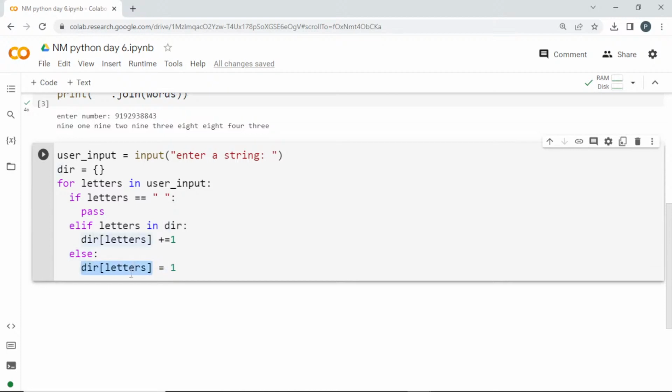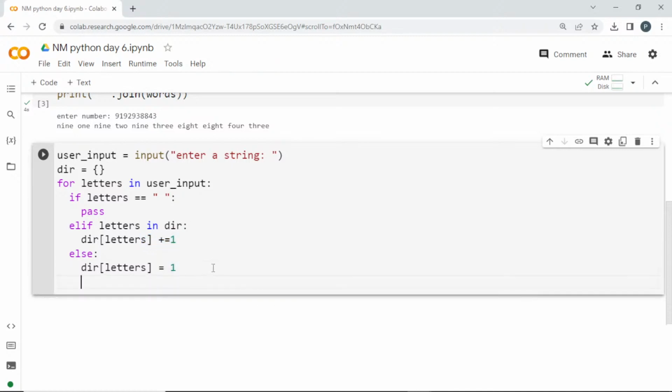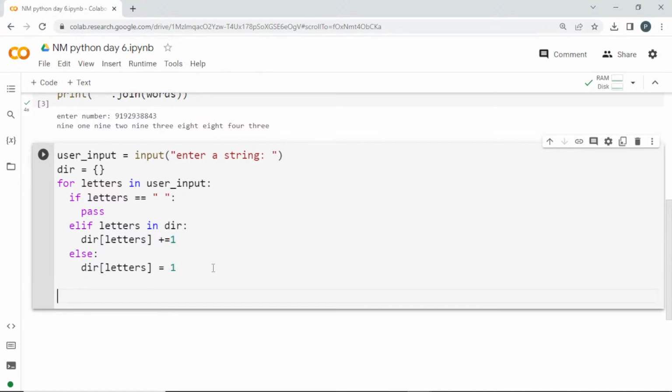So if it is new, it will get created. Okay, this is how we can create a new key in a dictionary, right? So a new key will be created and the value will be stored as 1. If it is already present, it will get added with 1. So the count will increase. Clear? So once this loop runs, we will be getting a dictionary with all the things which we have entered. So we'll try to run it.